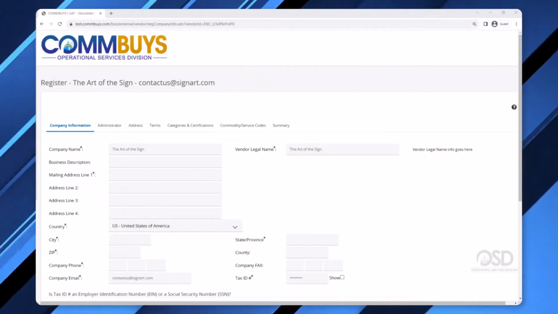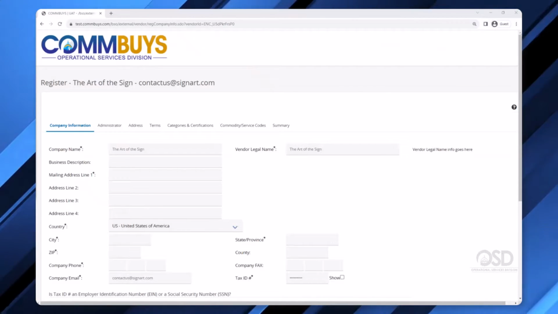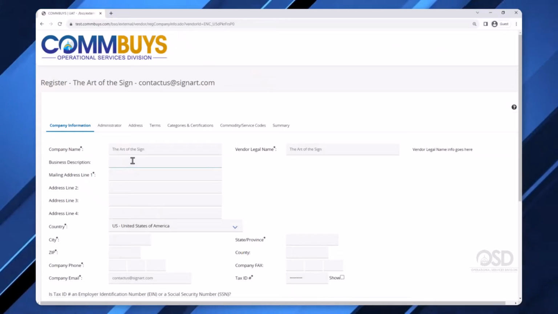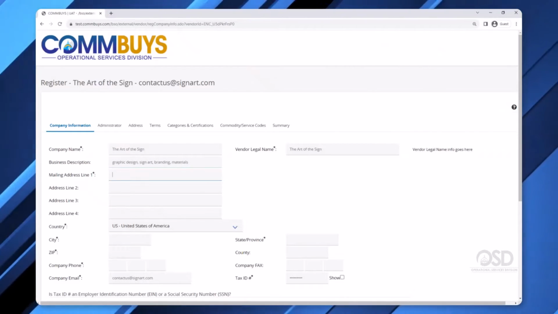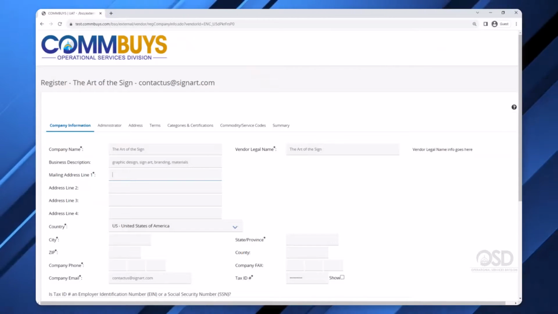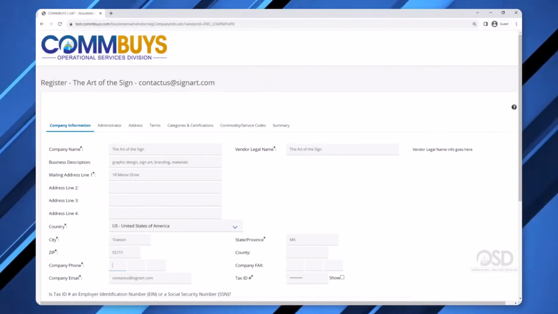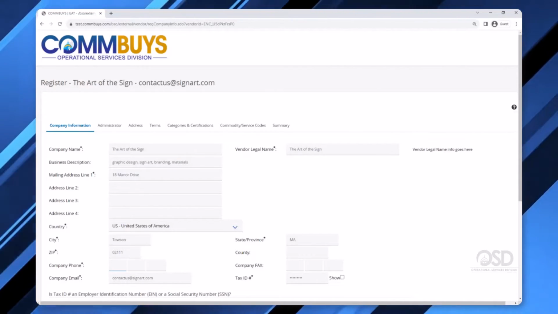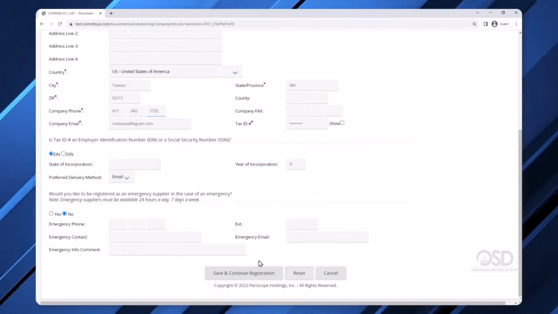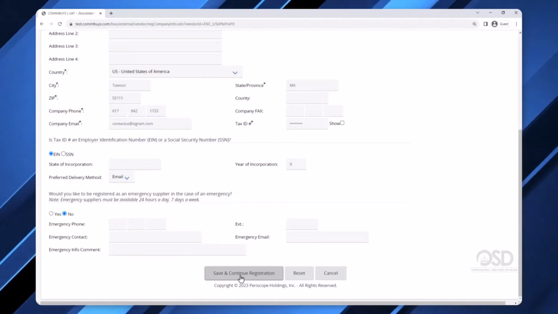While the business description field is not required, including a few words describing what the business does is a good idea. Enter the mailing address, including the city, state, and zip code. Enter the main company phone number. Then scroll down to the bottom of the page and click Save and Continue Registration.